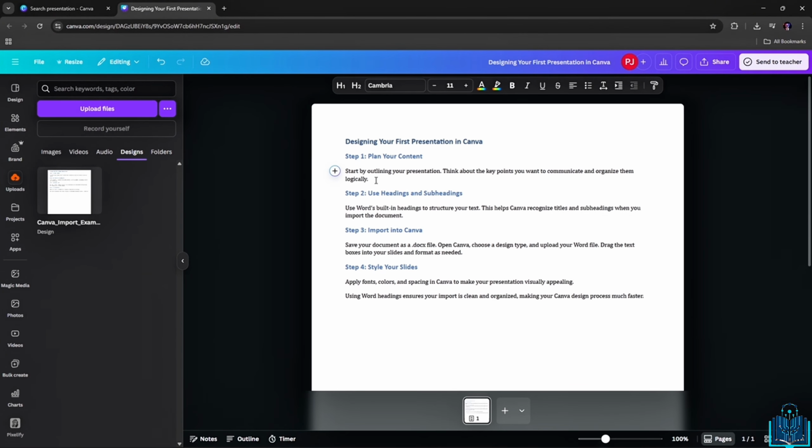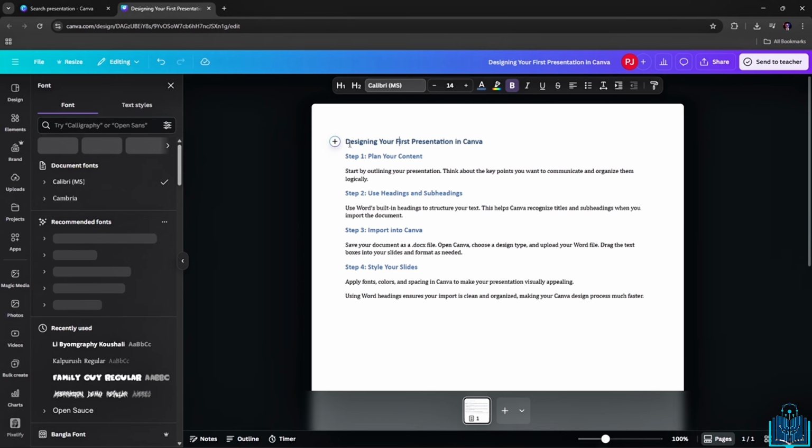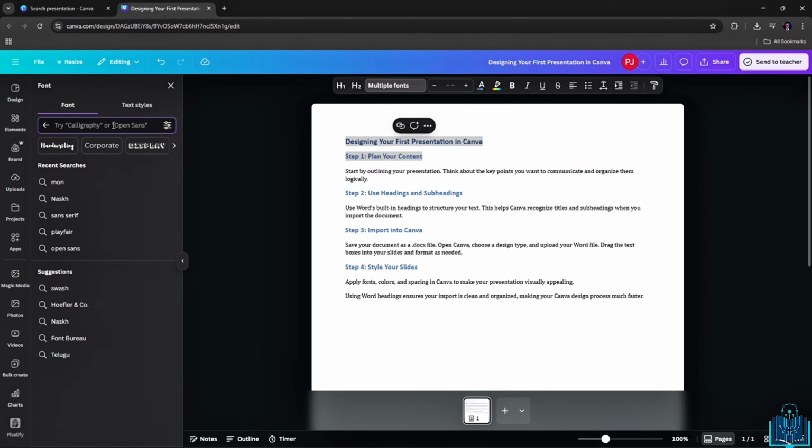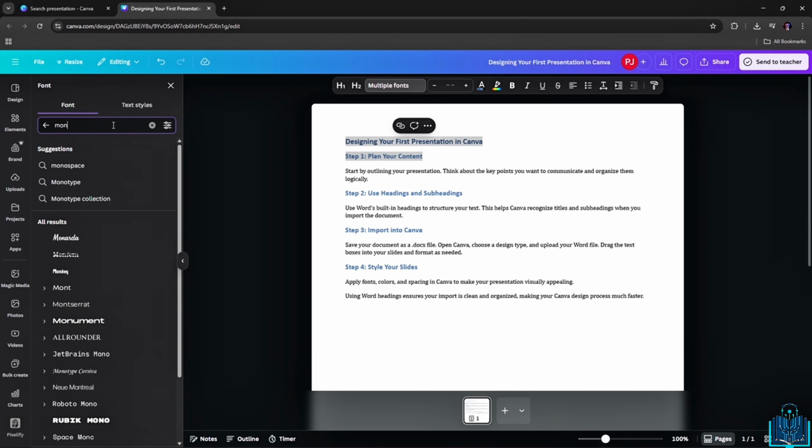You can easily edit over here, and once imported you can customize things like font colors and sizes, and also the different options in Canva. For instance, change the title's font to Montserrat Bold. Let's select it, choose something we want to use, something like Montserrat here.